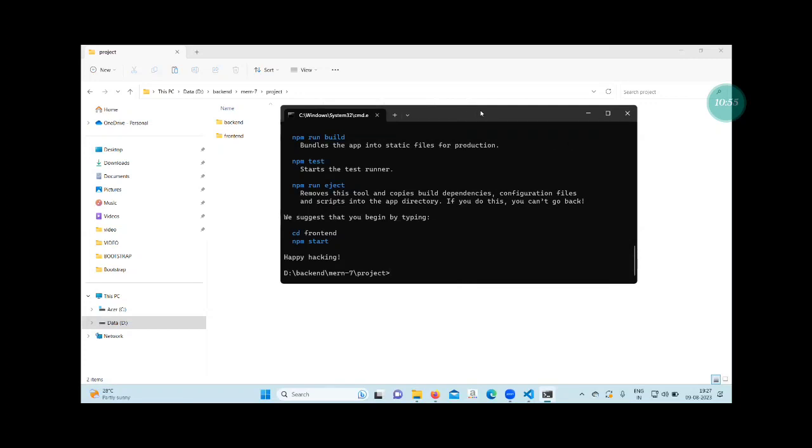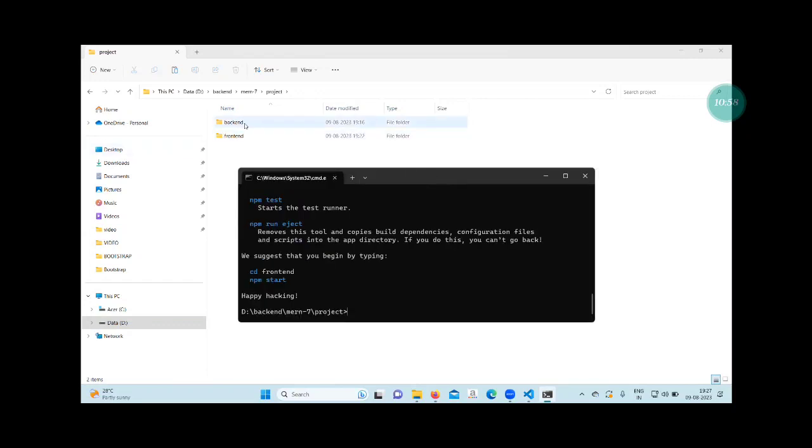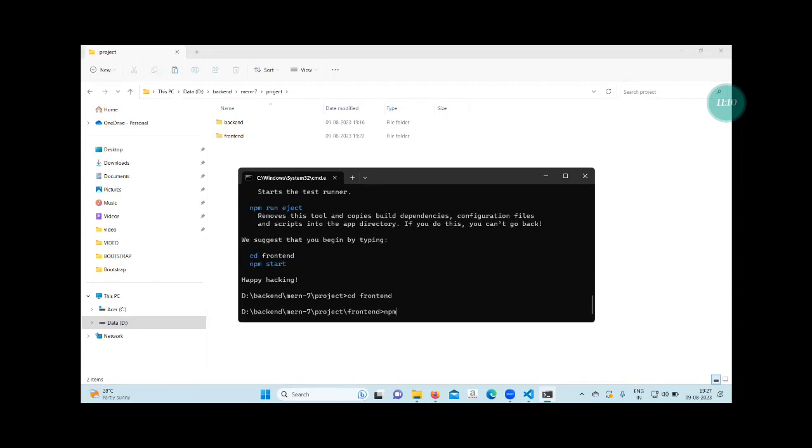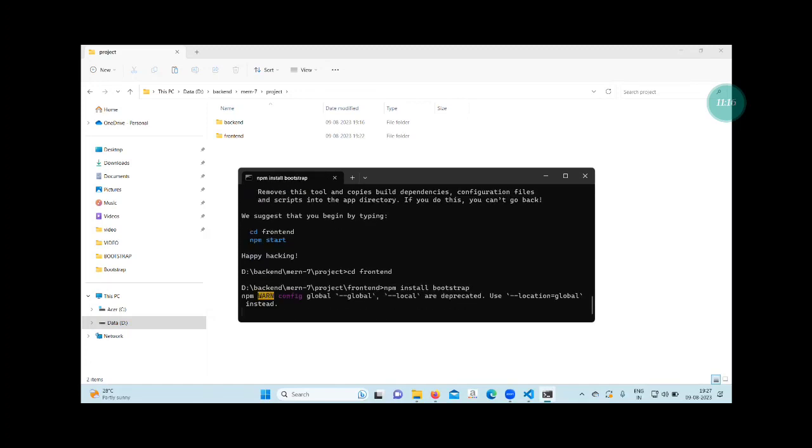Okay, let's go next. Which folder? The front-end folder. In the backend, everything was installed already. We need to create the API, and from there we need to continue. Come to the CD, that front-end folder, npm install bootstrap.